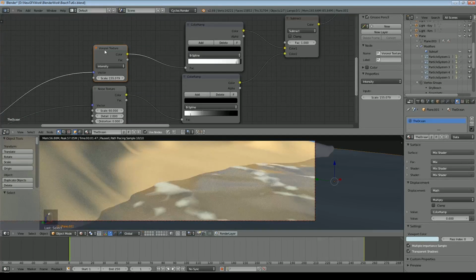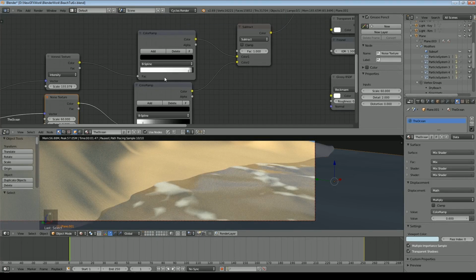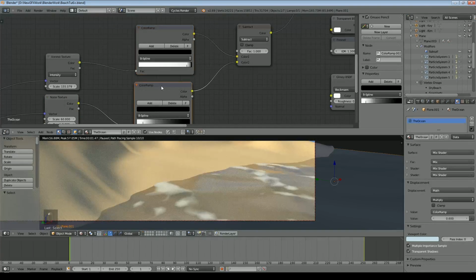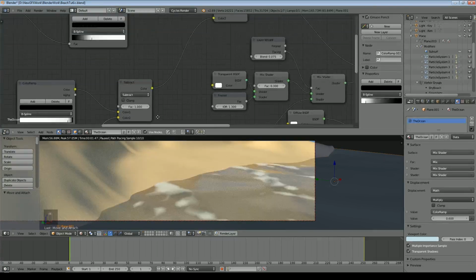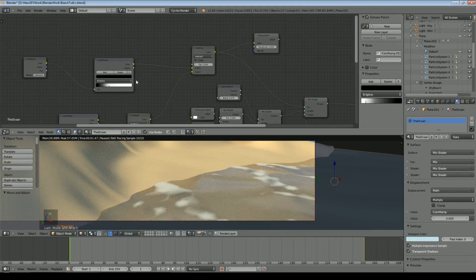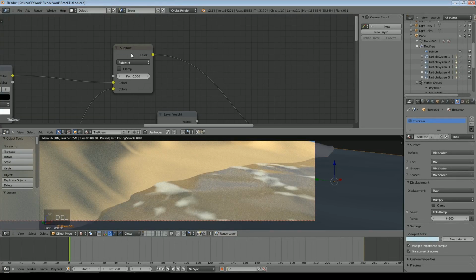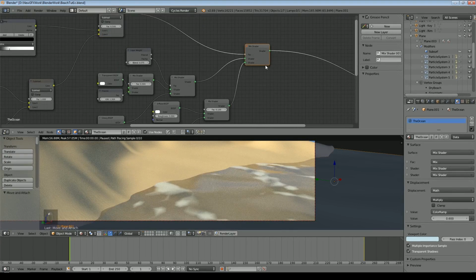I've got two noise textures. I've got a Voronoi noise texture, and I've got just a random noise texture. Take a note of the scale. I've got 155 on one and 60 on the other. You may need to change these. They're going into color ramp, so I can control exactly how much and what parts of the noise are used in the next section. They get subtracted one from the other. So this is now a combination of those two noise effects. And then finally they get subtracted from the foam attribute. That is then used to go into the factor of this mix shader.